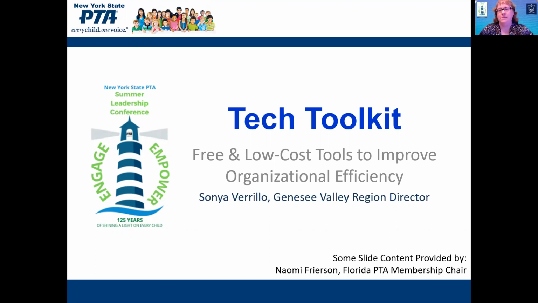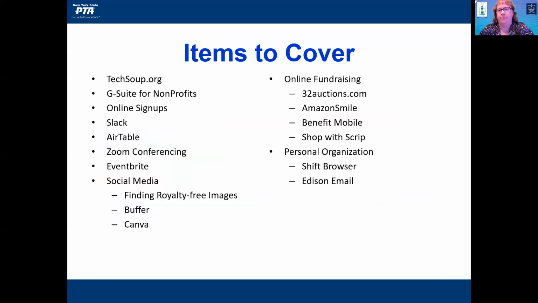I'm happy to be presenting to you tonight, and I originally got some of the slide materials from Naomi Fersen, who presented a workshop similar to this at the 2019 National PTA Convention. I have subsequently presented a version of this workshop at past summer leadership conferences and conventions. I have updated this workshop for this 2021 Summer Leadership Conference with some personal organization tools that I have found to be very helpful to me, and I hope that they might be useful to you as well.